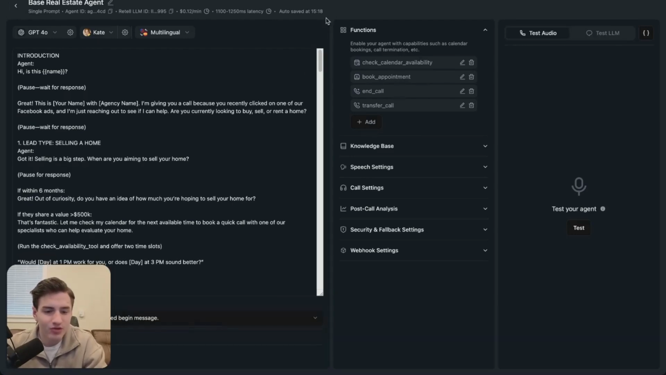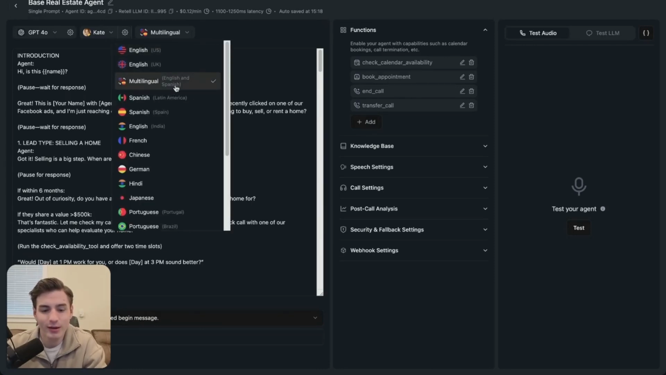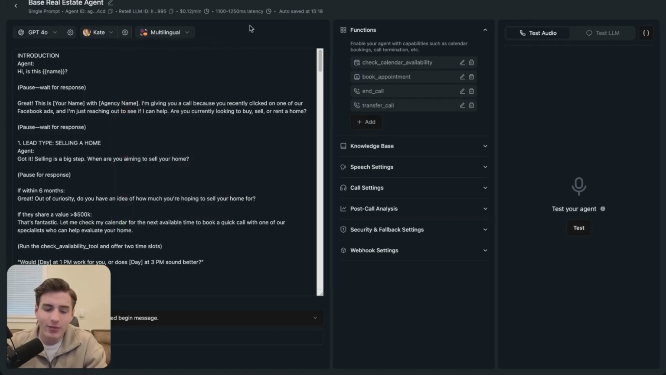The last thing is just make sure that you have GPT-4o for your agent, Kate from 11 Labs, and make sure that your AI is going to be in multilingual mode. And that's basically how you're able to create an AI agent.